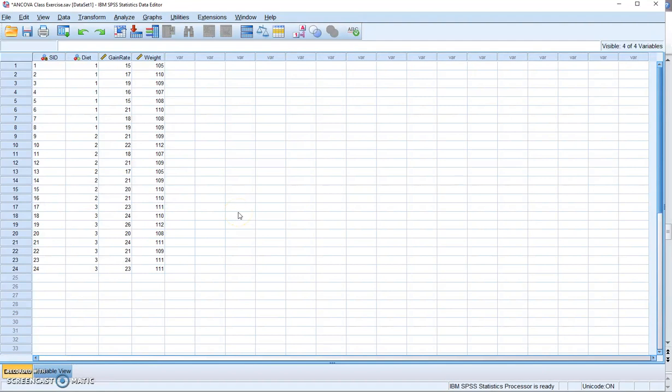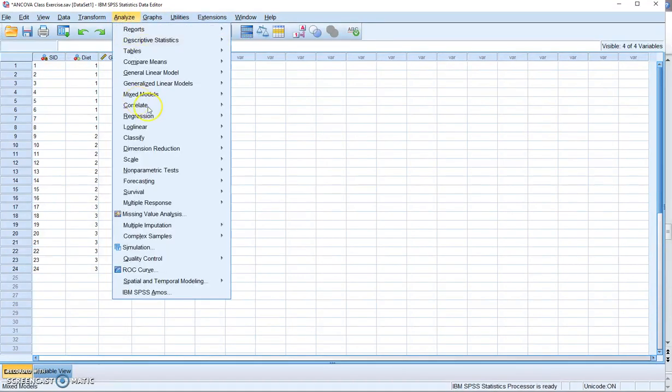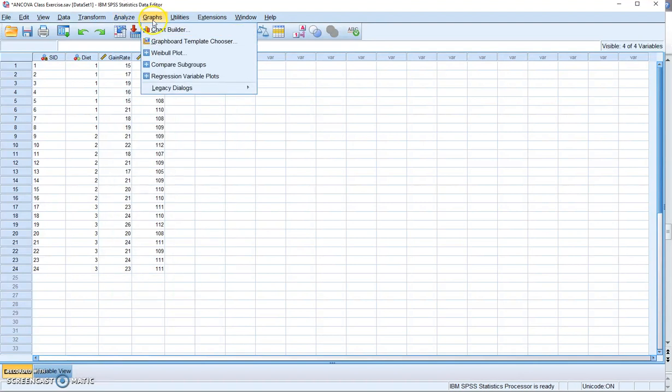So if we want to run an ANCOVA, the first thing we want to make sure is that we meet the two assumptions for choosing this particular covariate. The first thing we need to verify is that there is a linear relationship between the covariate and the dependent variable. To verify that particular assumption, it's pretty simple.